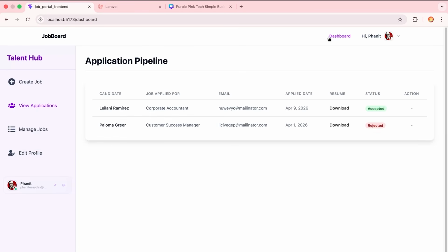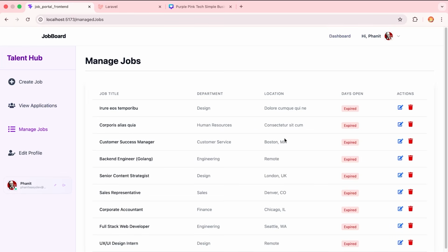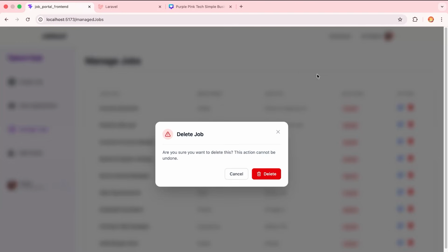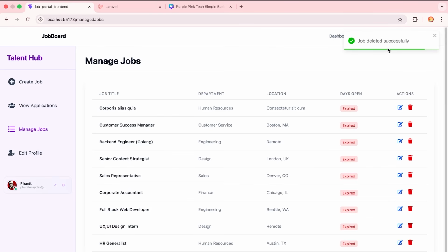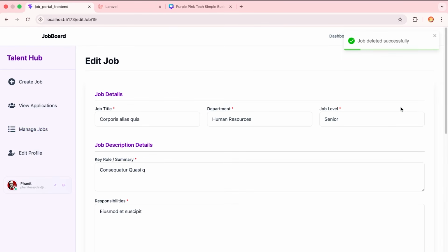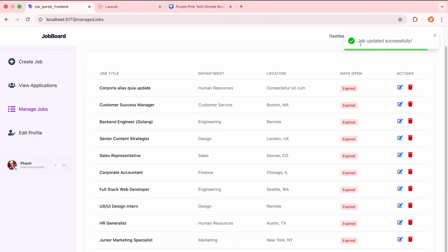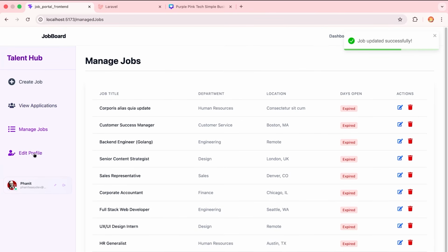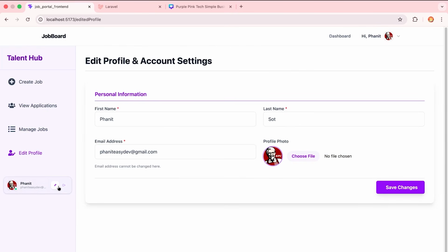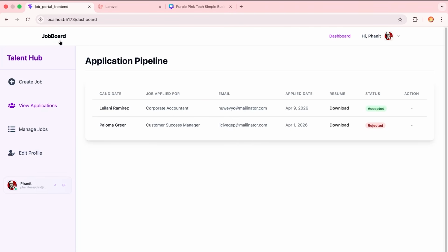And then I can delete the job. I'm gonna go to manage jobs, and this one I'm gonna delete. Then it will alert me. Then I can click delete right here. So job deleted successfully. And then we can update a job also. Okay, job updated successfully. And then we can edit profile right here. Okay.